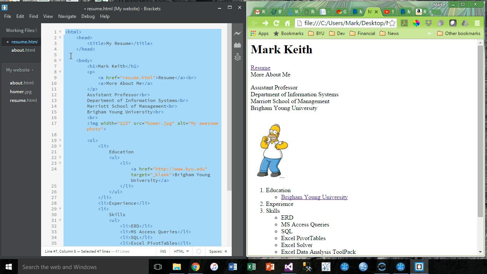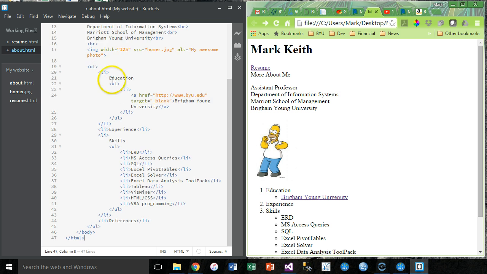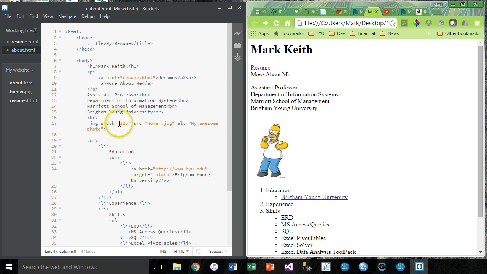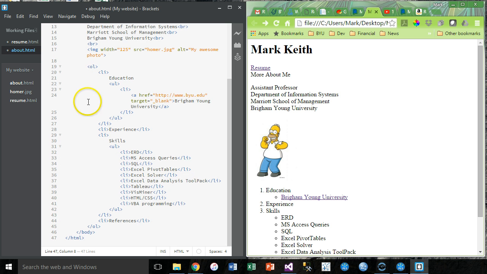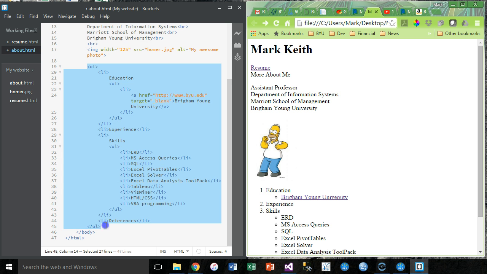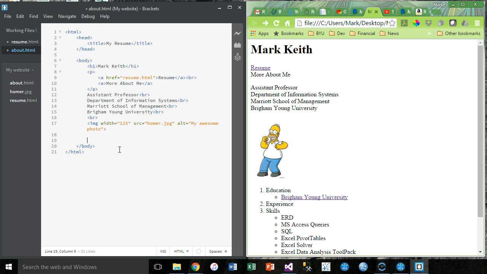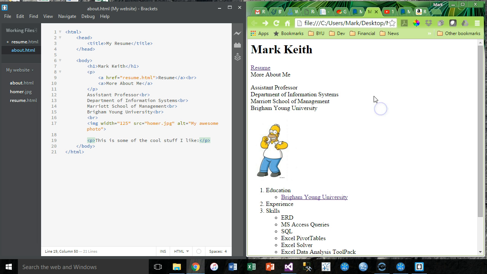Let's copy, that's Control A, then Control C to copy, and let's paste with Control V everything into the About Me page. But I don't really want to keep everything. I don't want my resume, for example. So I'm going to delete this entire OL here, and instead we're going to put some other pictures or information about me. In fact, let's add a paragraph here, and I'm just going to write, this is some of the cool stuff I like. We're going to assume that we're going to put some pictures or something like that in there.